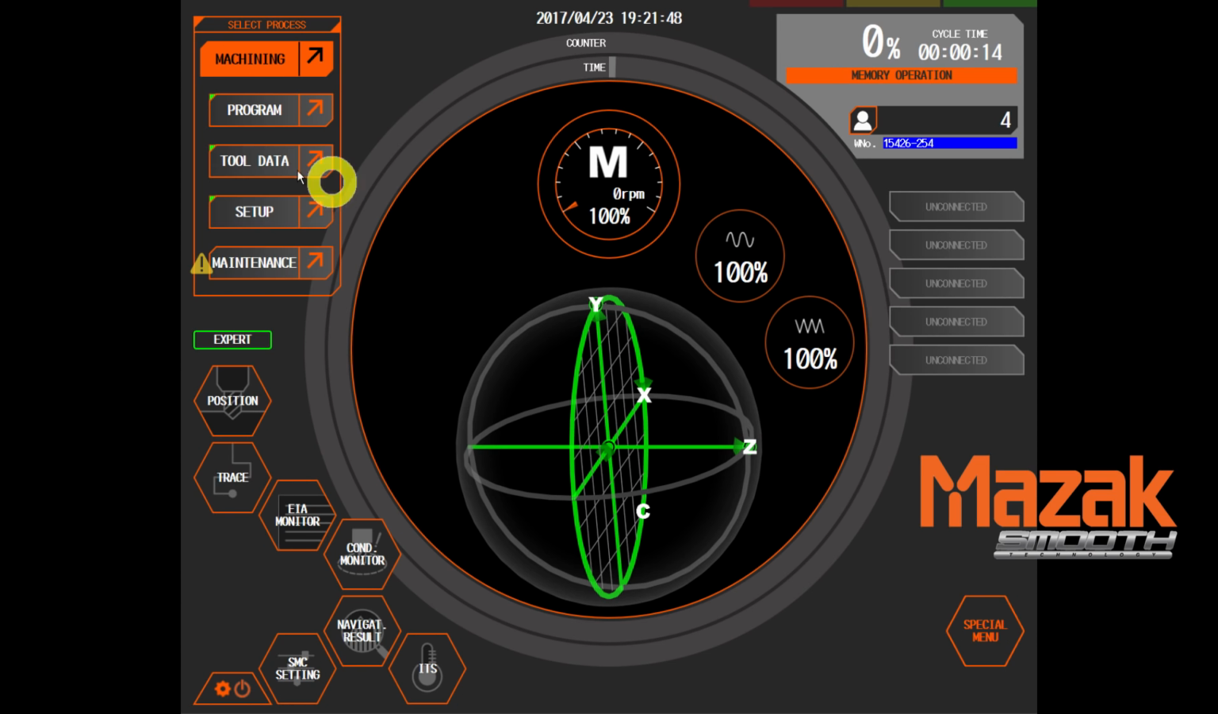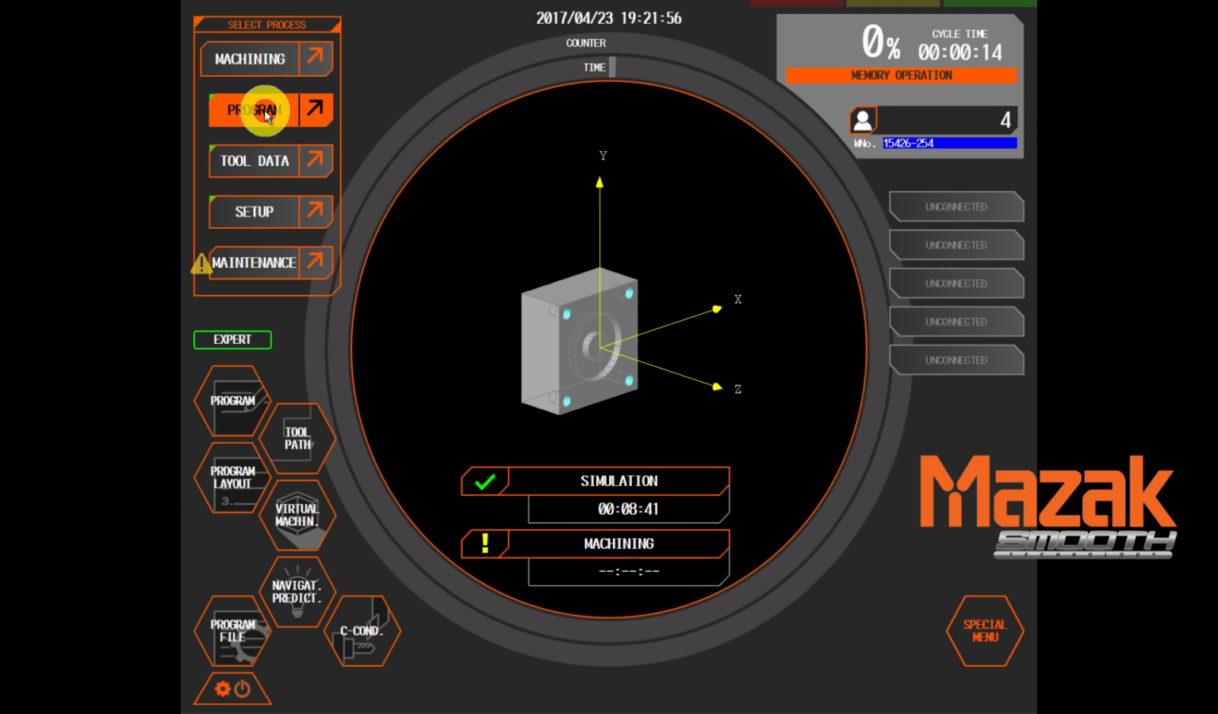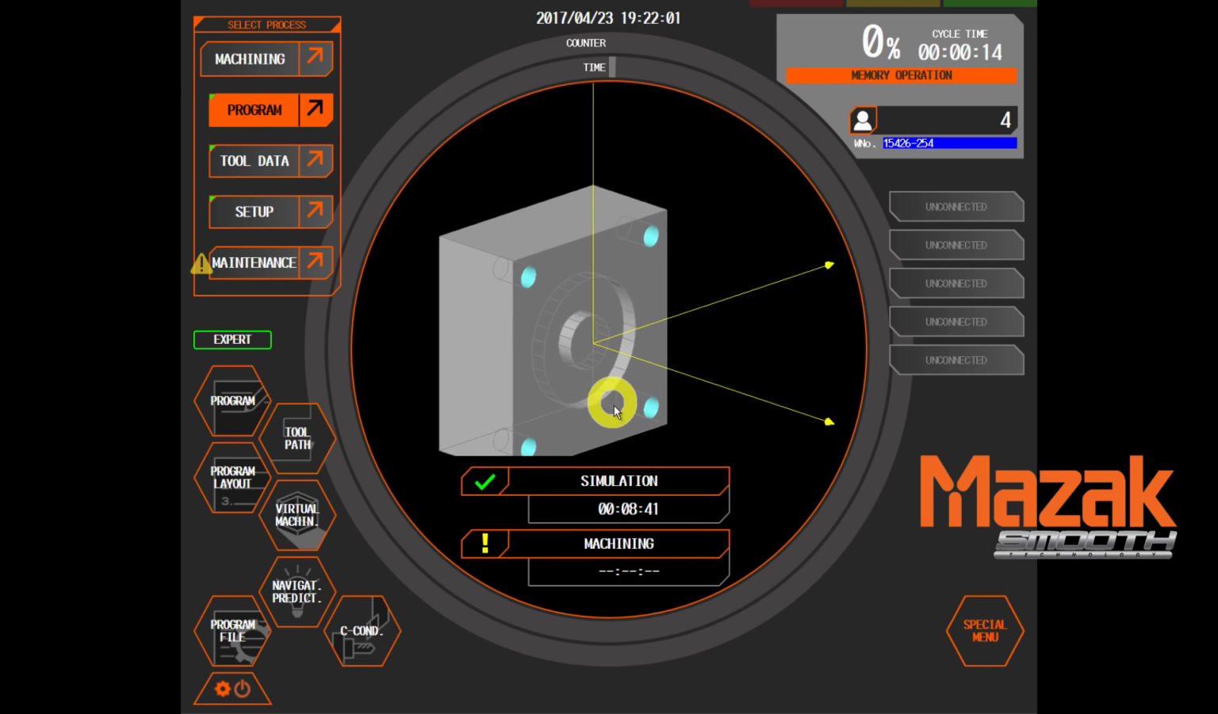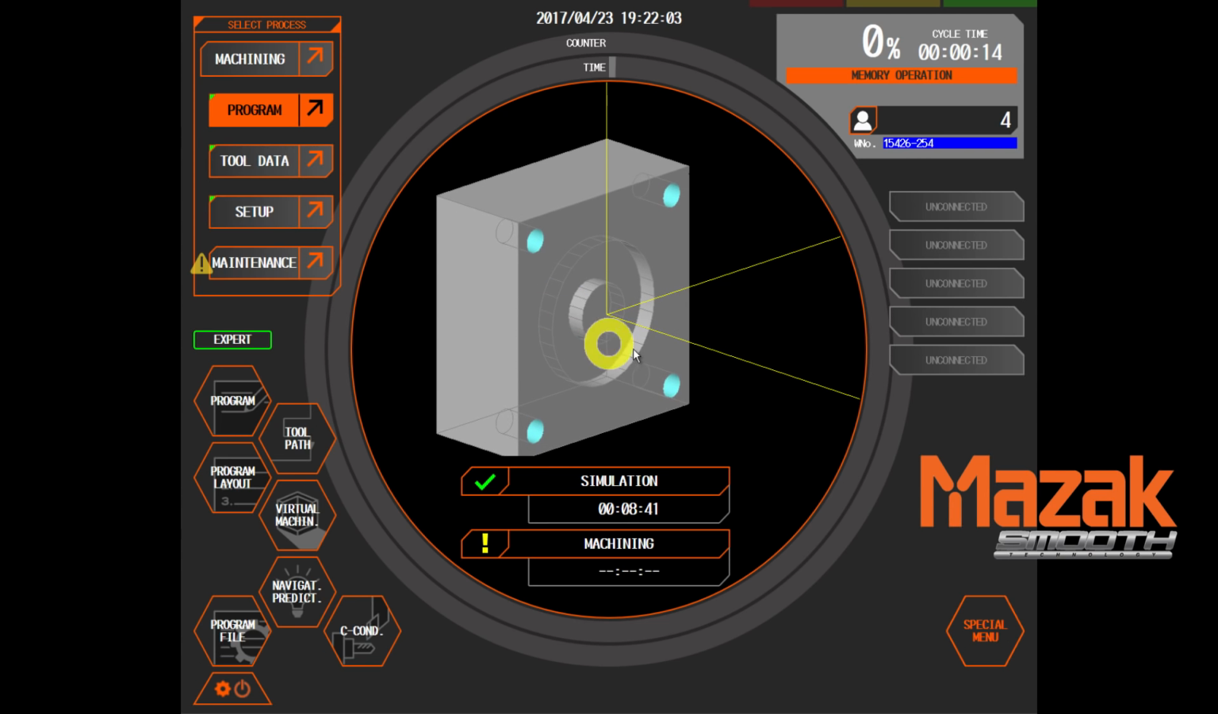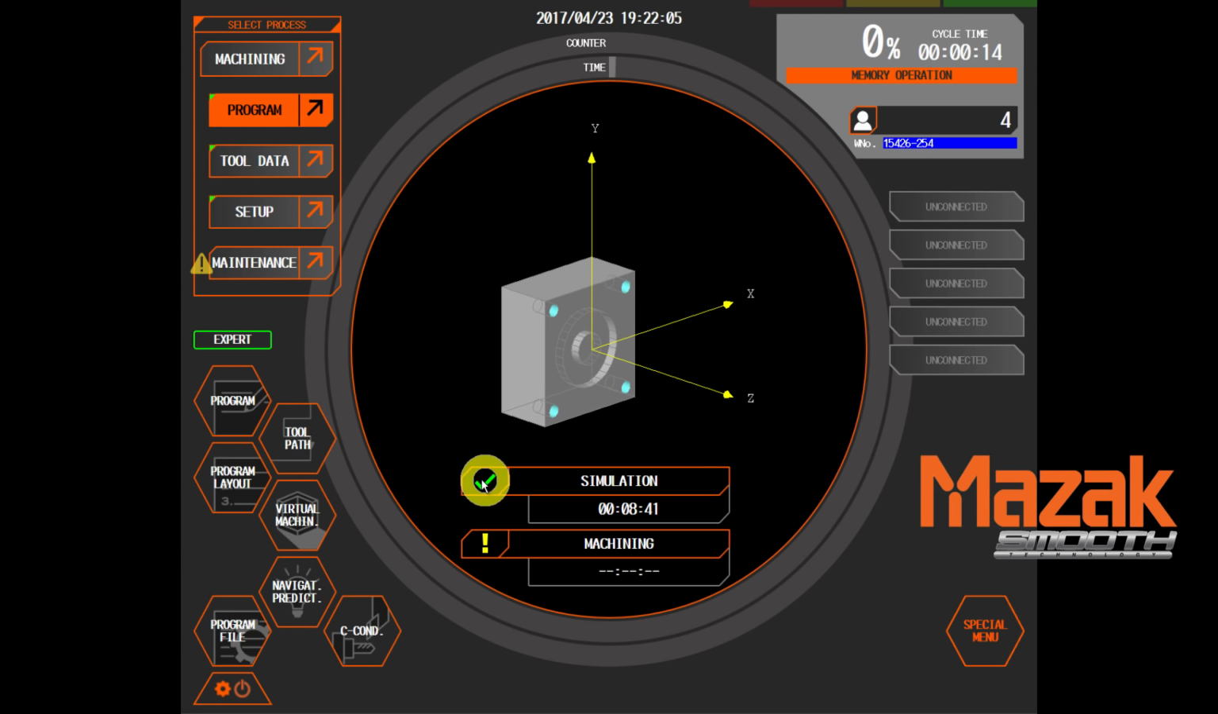Okay, so next thing we're going to look at is going to be our program process. We can see we've got a green light up here saying everything is okay with the program. Go ahead and click on it. Once we click on it, you can see that we'll see our machine axis, a simulated model. You can pan in, zoom out, take a look at that. We've got a check mark down here by simulation, which is going to tell us that this program has been simulated, and we have a rough estimated cycle time of that. The exclamation point says that we have not machined the part, so there is no cycle time for actually what it's going to take us to machine this part.